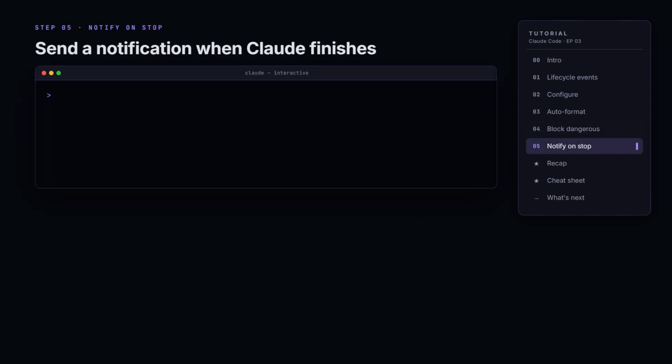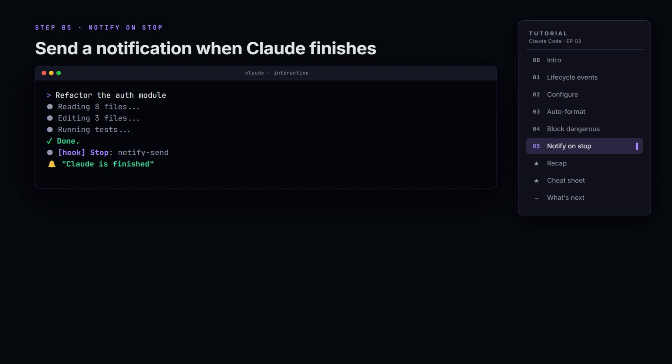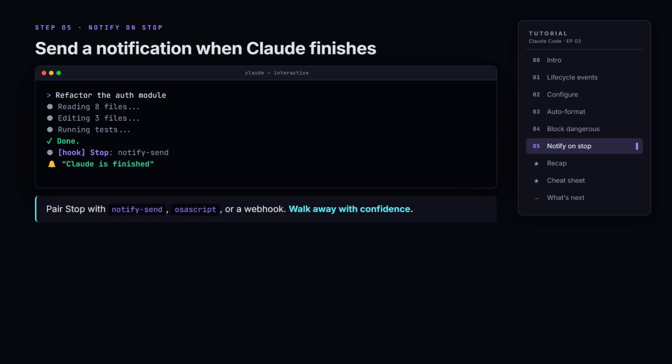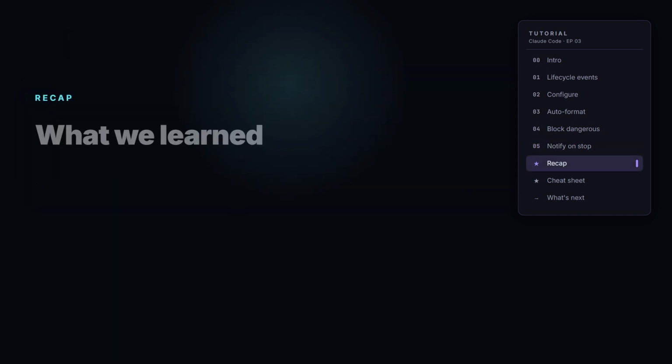Notify on stop. The stop event fires when Claude finishes. Trigger a system notification, a Slack message, a sound, whatever fits your workflow. Walk away with confidence. Three things to remember.